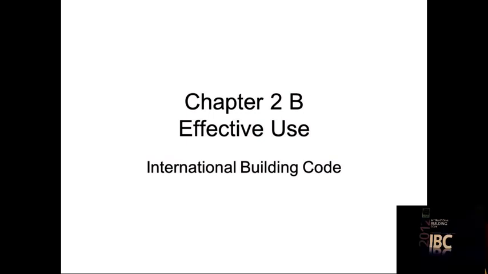Everybody, I hope you have thoroughly read Chapter 2 and have an understanding of what is going on in that chapter, because it is the foundation. You've got to make sure that you're able to select the right classification, and then once you do that, you've got to determine, of course, the load.